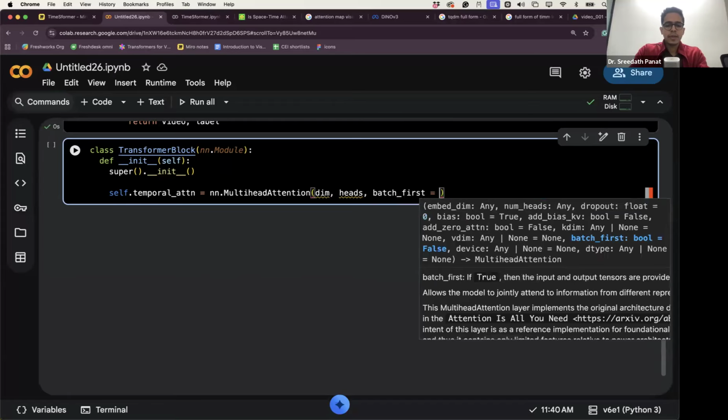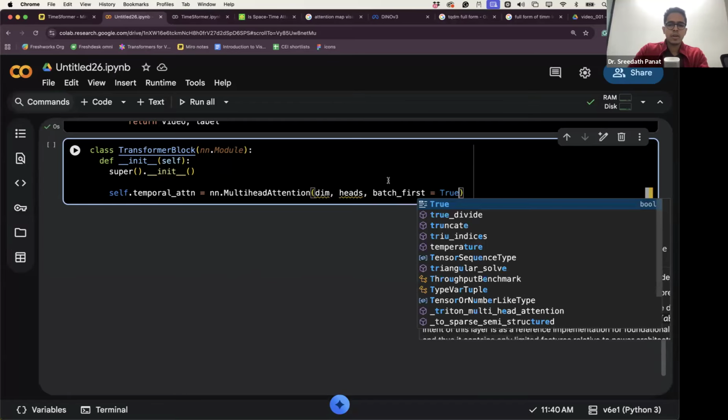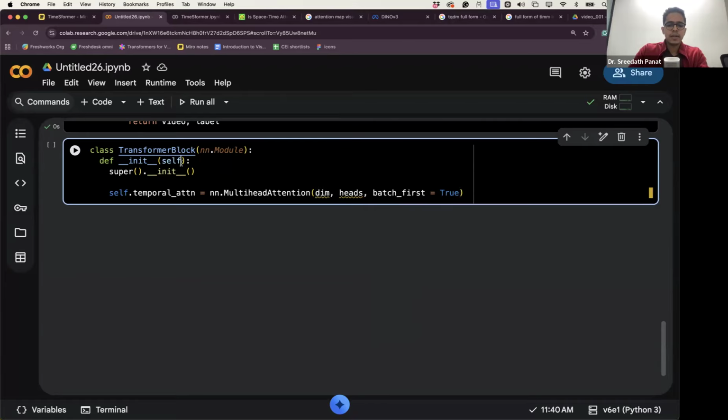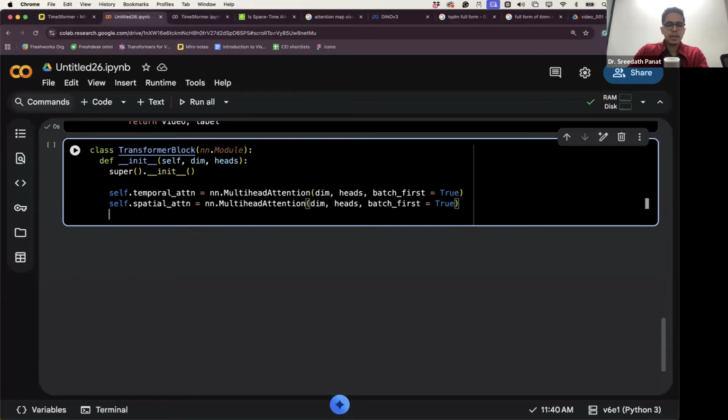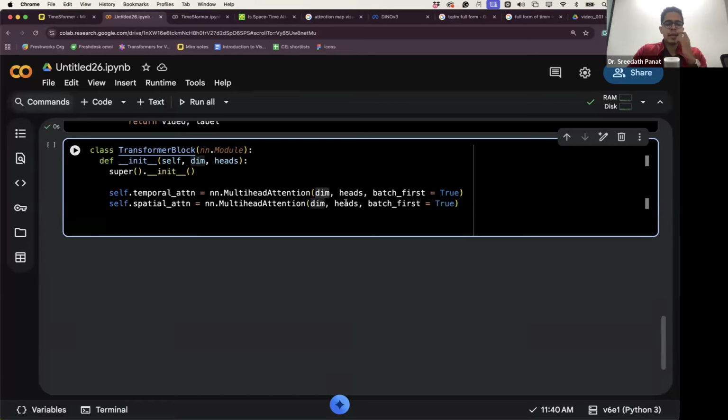Otherwise, by default, sequence will be the first 0th dimension, not batch, which means the embedding dimension and the number of attention heads are what we have to pass here. And same thing, spatial attention is also exactly the same, except what we will be passing will be different. So spatial attention will be the same multi-head attention with the same number of dimensions, embedding dimension, and same number of heads.